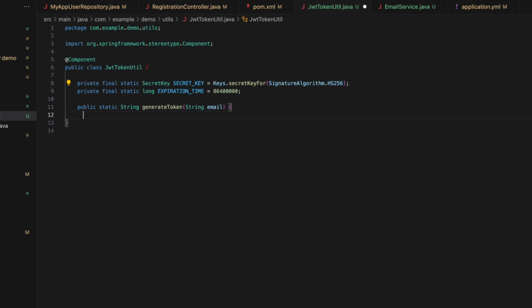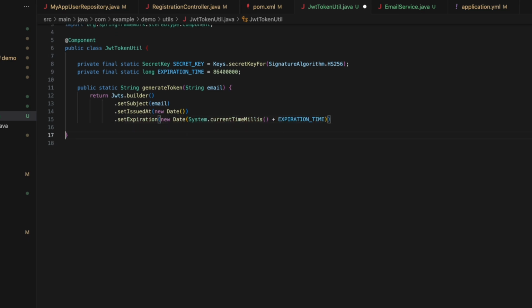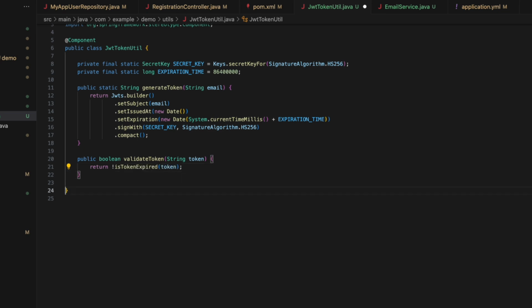Now let's talk about the actual methods. We start with generateToken. This is the method we'll be calling whenever we want to send a token to the user, either during signup or for password reset. What this does is it sets the user's email as the subject of the token, adds an issued time, an expiration time, signs it using our secret key, and then returns the final token as a string. Pretty neat, right? Then we have validateToken, which simply checks if the token is still valid or expired. That way, if someone tries to use an old token, we can stop them right away.